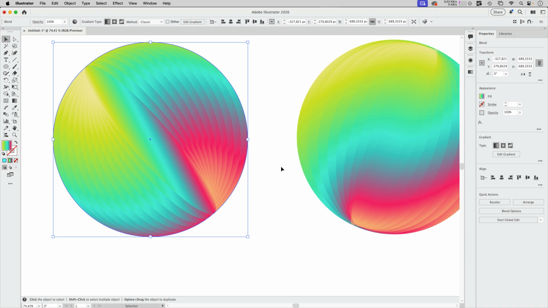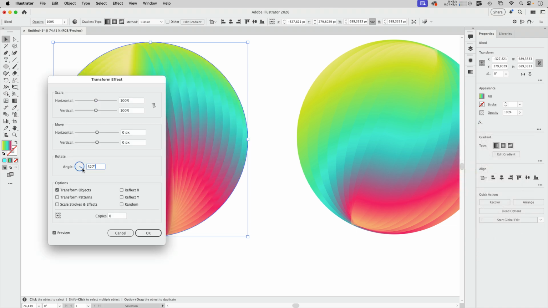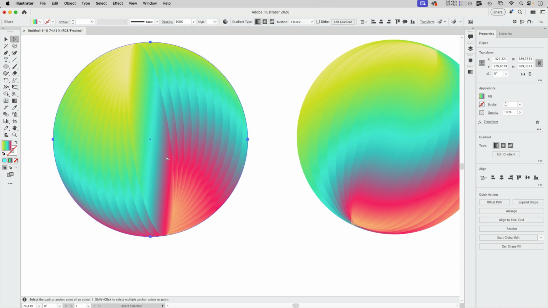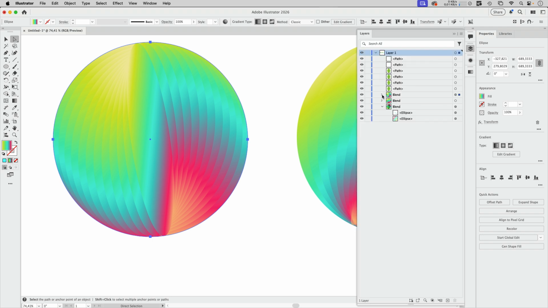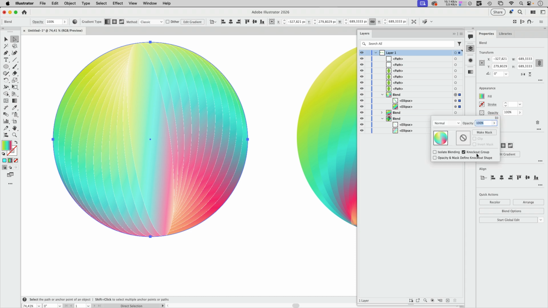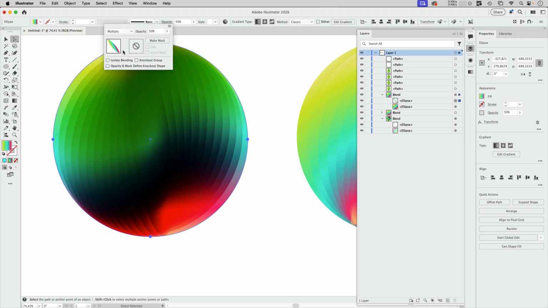So in order to rotate this, we're going to need the transform effect again. And this time just rotate it differently. So like this. Now the next thing is I'm going to select the front one. So now we're going to need the layers panel for that. In order to know exactly which one is selected, I'm going to reduce the opacity again. And of course, we need to target that blend again and take away the knockout group. And then also for that front one, I'm going to set that to multiply.